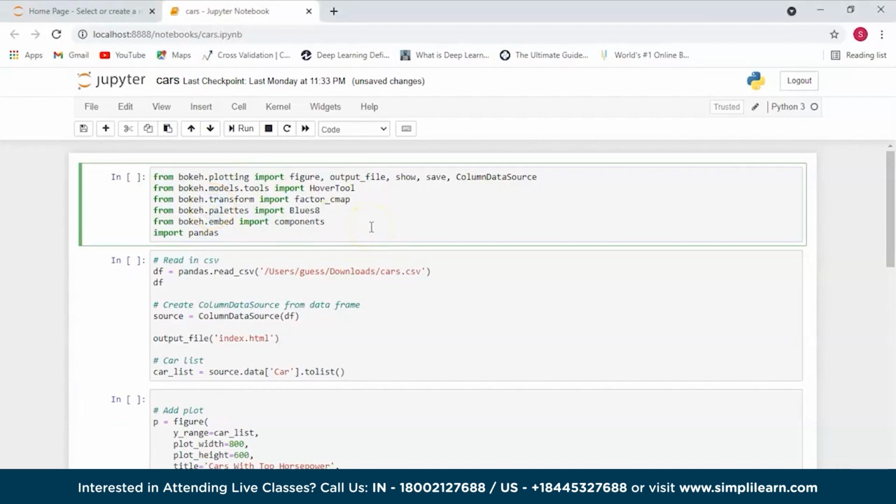So the first thing that we're going to be doing is importing all of the necessary modules. We're obviously going to have the pandas module, which is going to be imported to work with the data frame that we've been given. Apart from this, we're also going to be importing figure, output_file, show, save, and ColumnDataSource from bokeh.plotting. We already know that the figure function is used to plot different types of graphs. Output file is just used to see our file. The show is used to display our graphs, and save will help you save your graph.